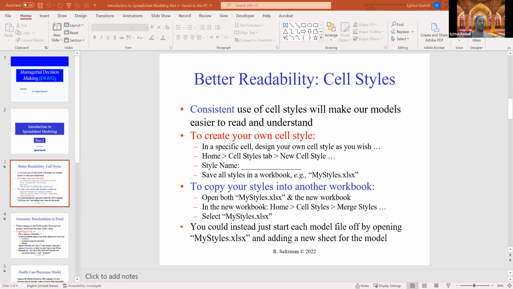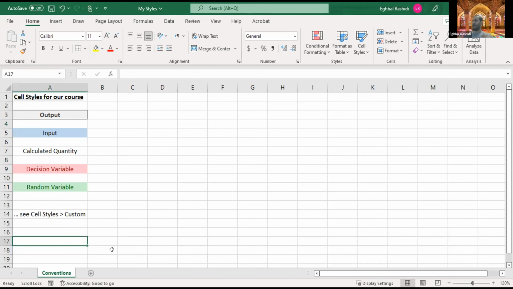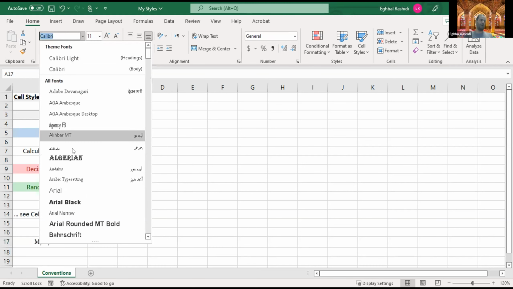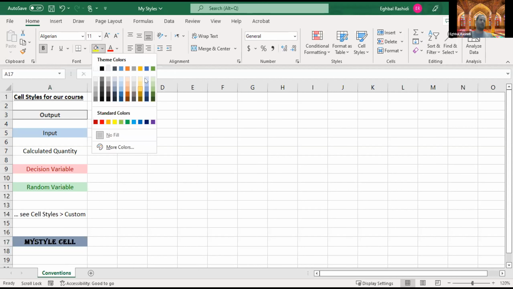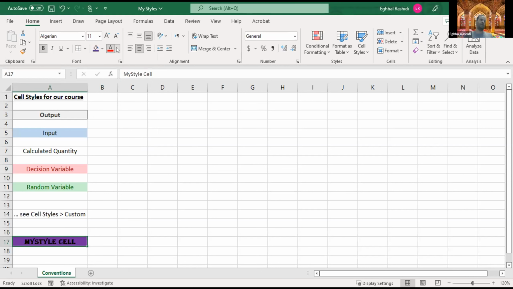Let me again open up the styles here. This is how you would do it. Suppose that you want to create another style here. Say I want it to be, okay, my style. You want it to be, for example, aligned in the middle. You want it to be bold. You want it to be in a different font. Maybe you want the fill to be, for example, purple, and the font color to be white, right?